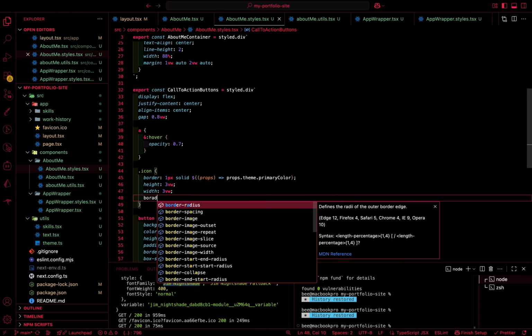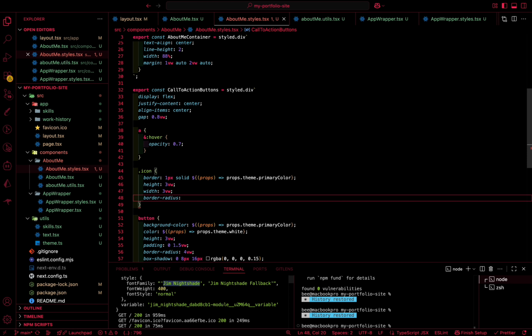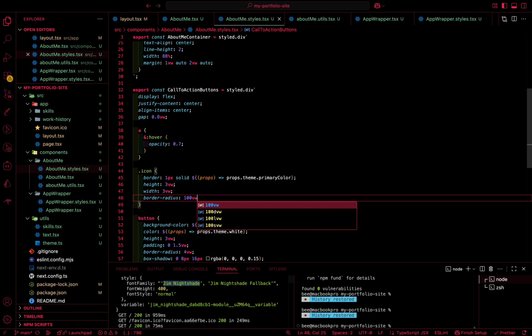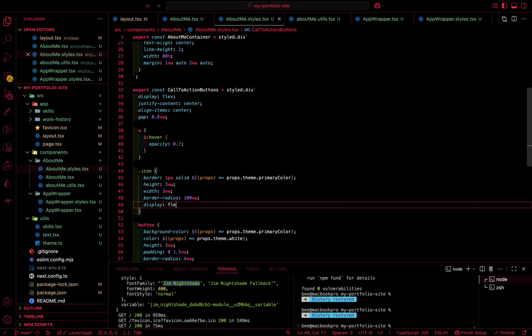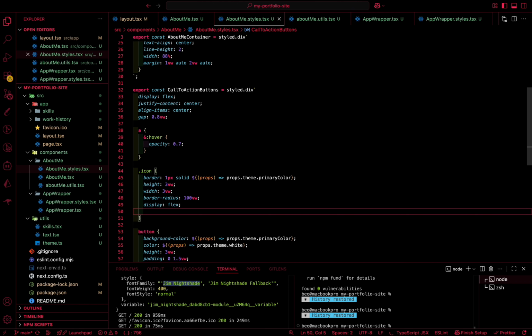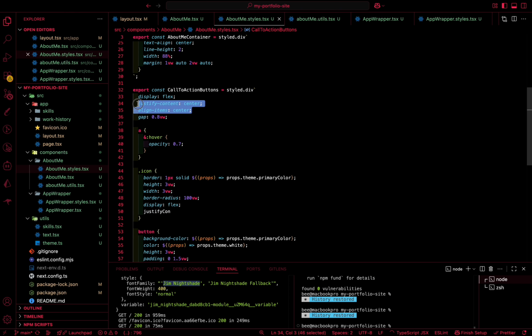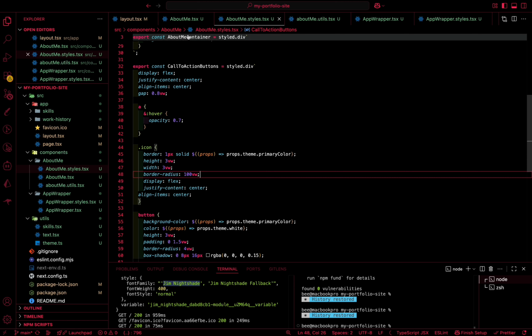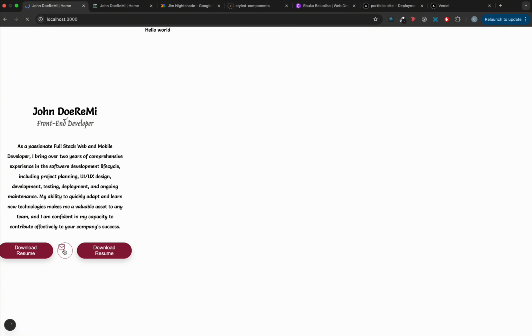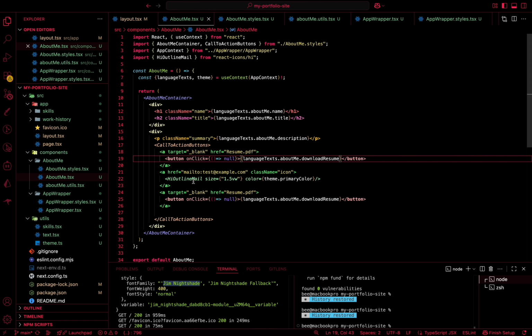Give it a border radius of, you can say 100 view width. Display would be flex, justify content. Actually, we can just copy justify content and align items from here, paste it in. Okay, and that should style the icon. It's still refreshing. So while it's still refreshing, let's do the last one.